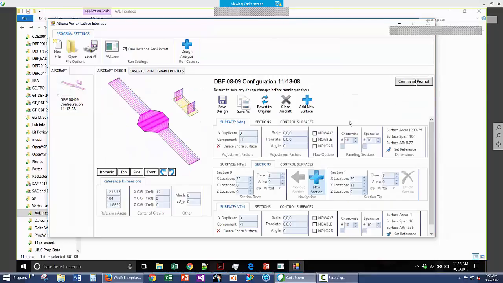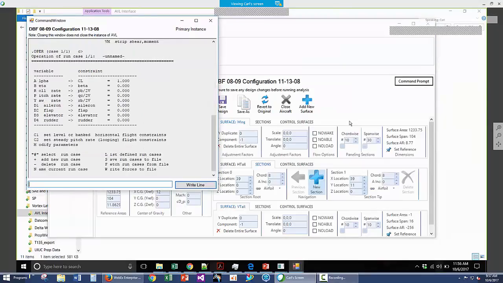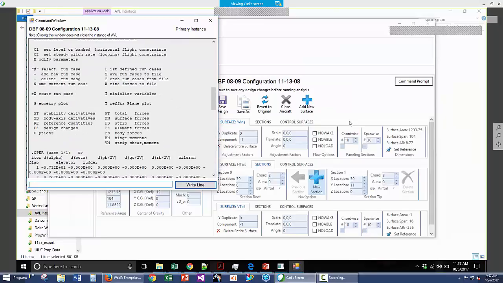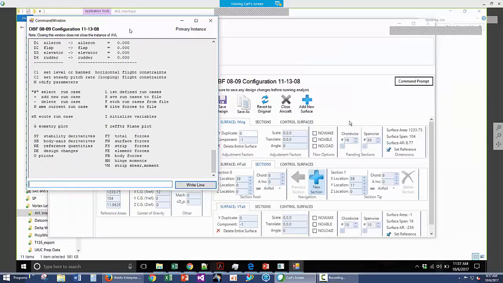Another thing that I can do is if I like that command line interface, I can still do it here. If I go through and I want to run an analysis at a lift coefficient of 1, I can do that. It will run, and I have results. And so this is just the same type of command line where we've created an instance of AVL that we can run.